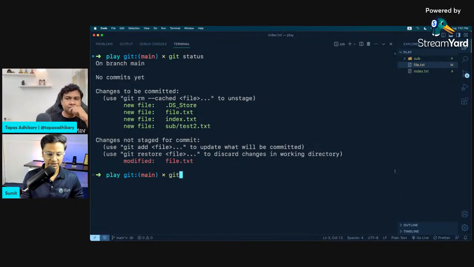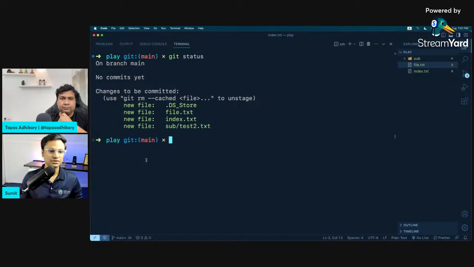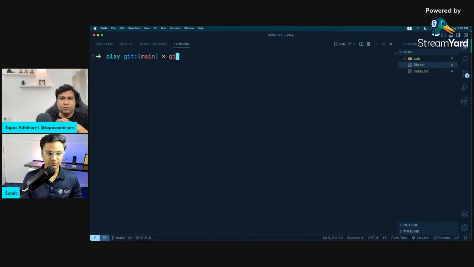So git add, we can say again dot, so everything will be added, and then git status. Now you can see everything is ready for commit. So now to commit, we can say git commit, and when we do a commit, we can optionally pass a message. That is -m, and then you can say anything like first change.